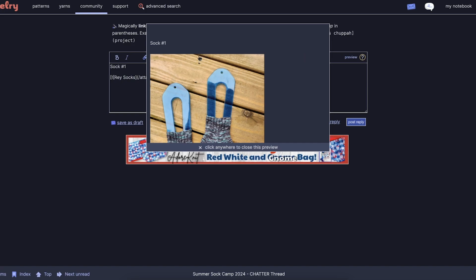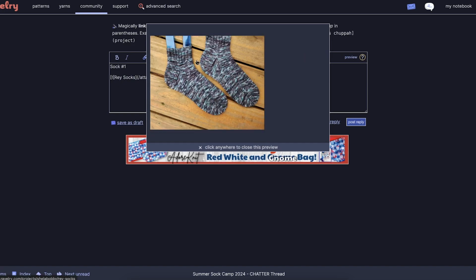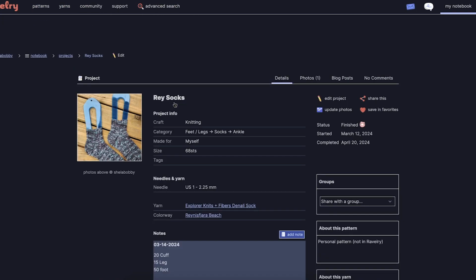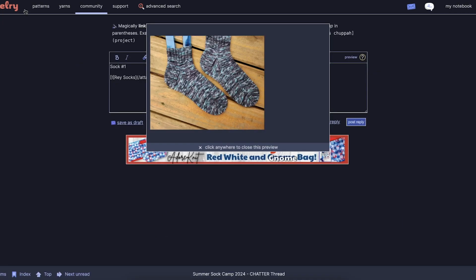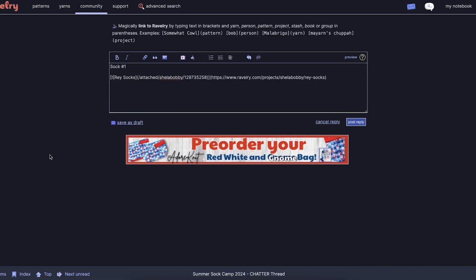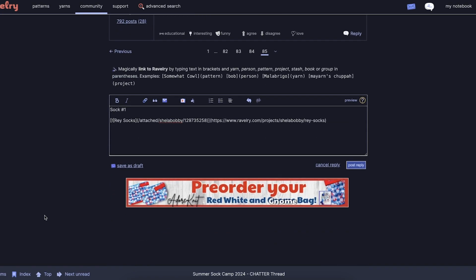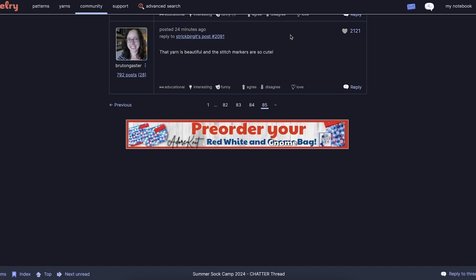So if I click preview, you can see here it says sock number 1, and then it has my picture. If I click here, it's going to open up that Ravelry project page with all the information available. So then I'm going to click here to close, and then you'll post that reply. And it'll be added at the very end. So it'll be added on the last page at the very bottom. So if I were to post this, it would go right underneath this user here. That is all you have to do to reply to a thread to be added to the finished object for Summer Stock.